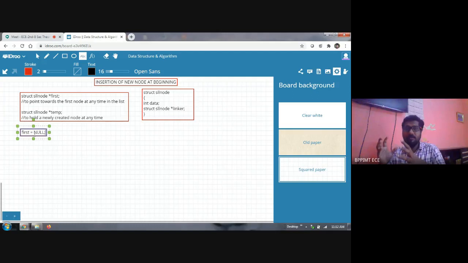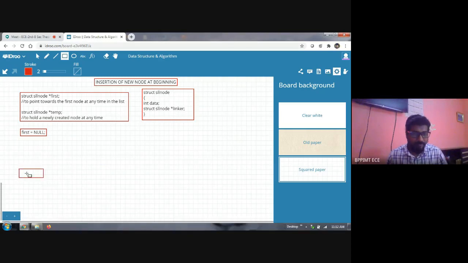So that means NULL, whose ASCII value is 0. I am assigning that null as the value of first. So in terms of memory, what will be the picture? The picture will be looking like this. Suppose this is the memory allocation of the first pointer variable. Its name is first, and inside it there is some value that is null.